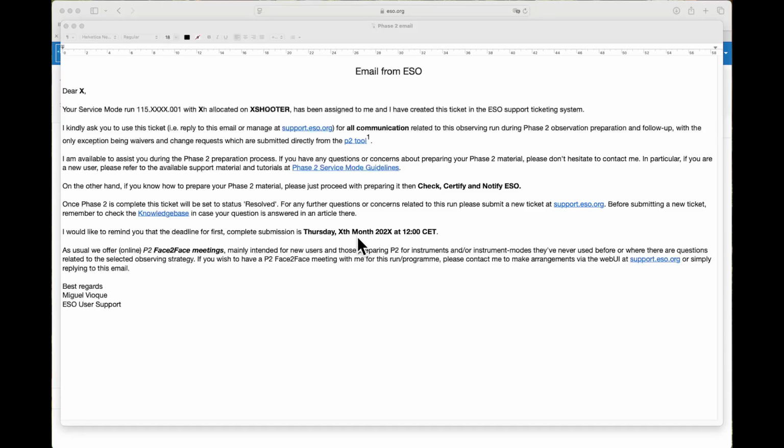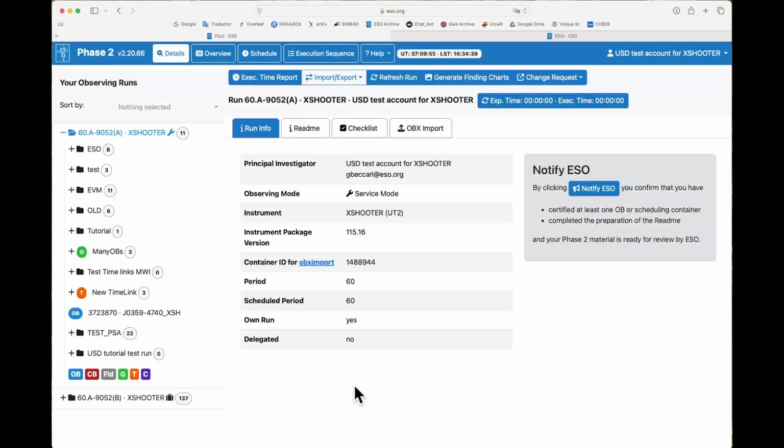Once you receive this email, you can go to the ESO Phase 2 portal that looks like this. You have to log in with your username and password. You should have those from Phase 1, and once you enter, you should see this page. Here you can see the runs that have been allocated to you. You will see they are named by the proposal run ID. Let's open one of our accepted X-Shooter proposals.